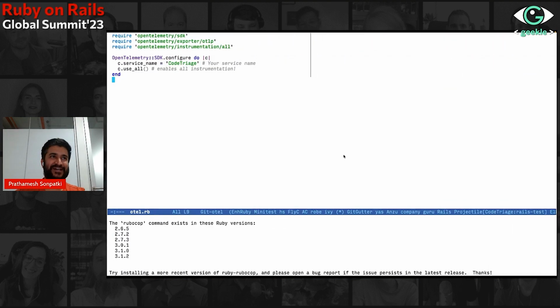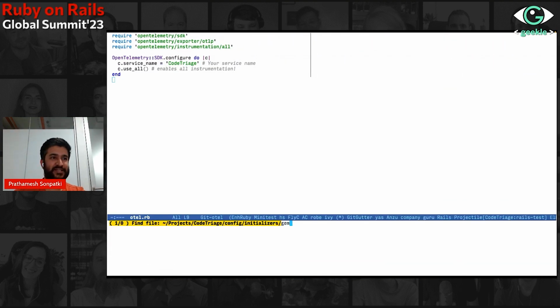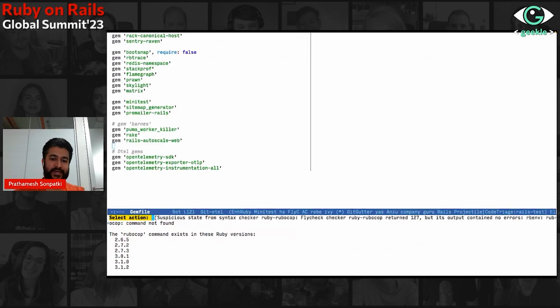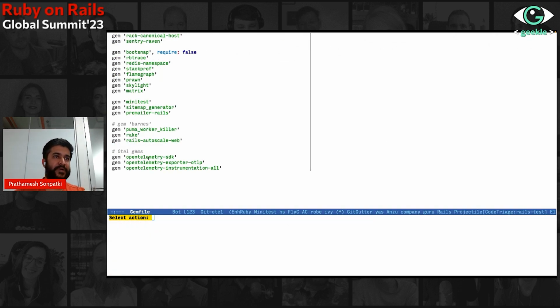So the first thing that I had to do was, in my Gemfile, I added these three gems: OpenTelemetry SDK, OpenTelemetry Exporter, and the instrumentation all gem. This instrumentation all gem basically has all the components such as ActiveRecord, ActiveSupport, ActionView, Sidekiq, Redis, and so on. All the building blocks of a Rails application.